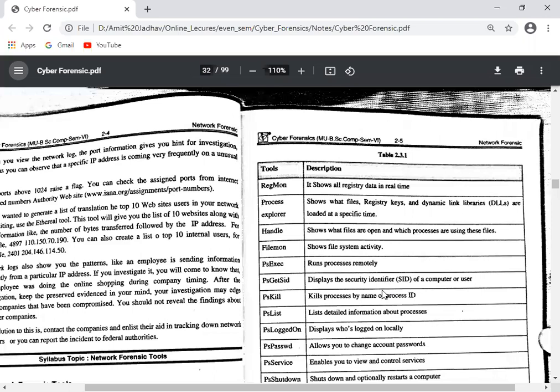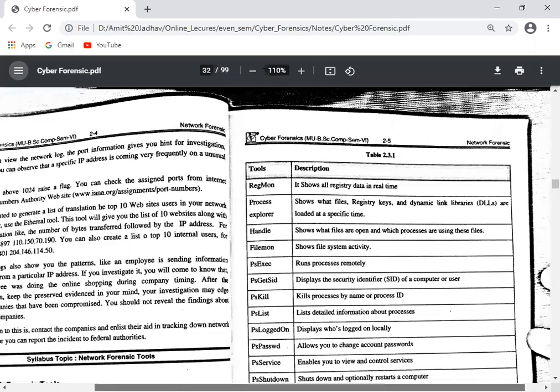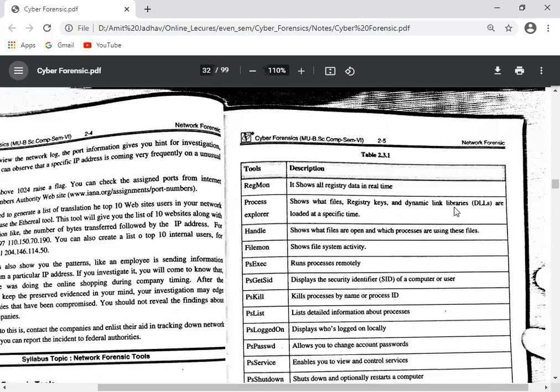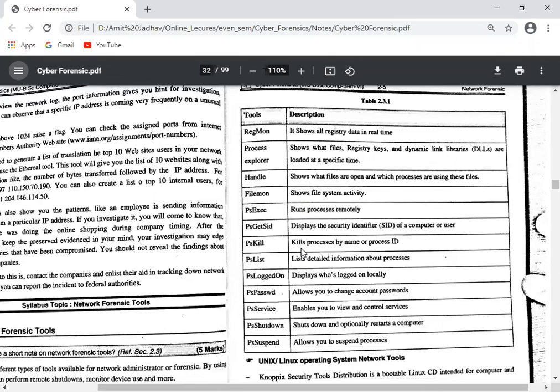Next one is Process Explorer. Process Explorer shows what files, registry keys, and dynamic link libraries are loaded at a specific time. So using Process Explorer, we can check the registry keys and check which DLLs are installed at runtime. We never come to know what DLLs are used in a program, so using Process Explorer, we come to know which DLL files are used to perform some task.